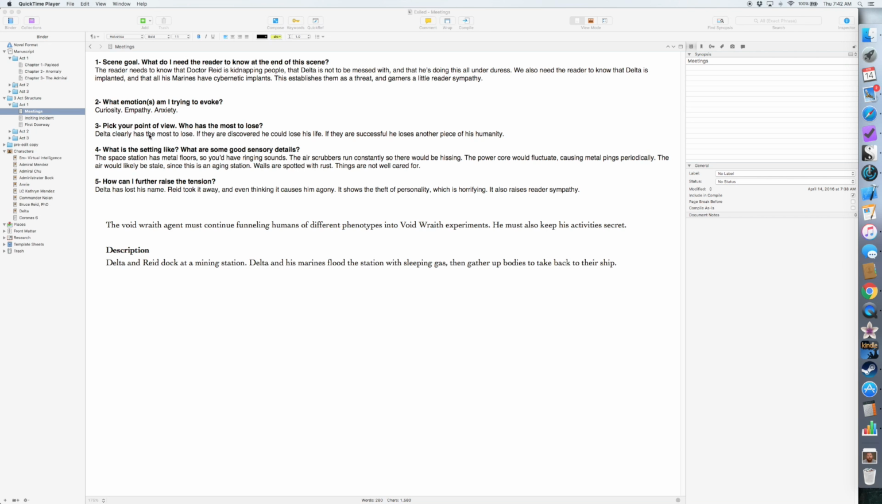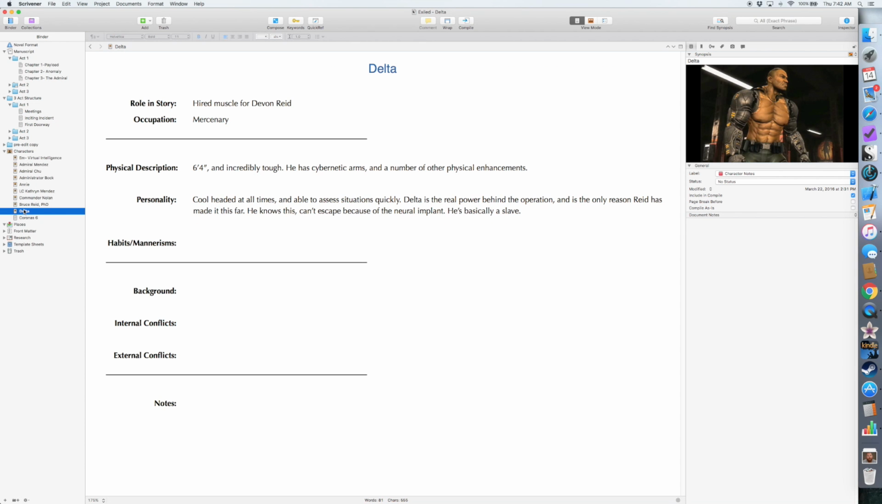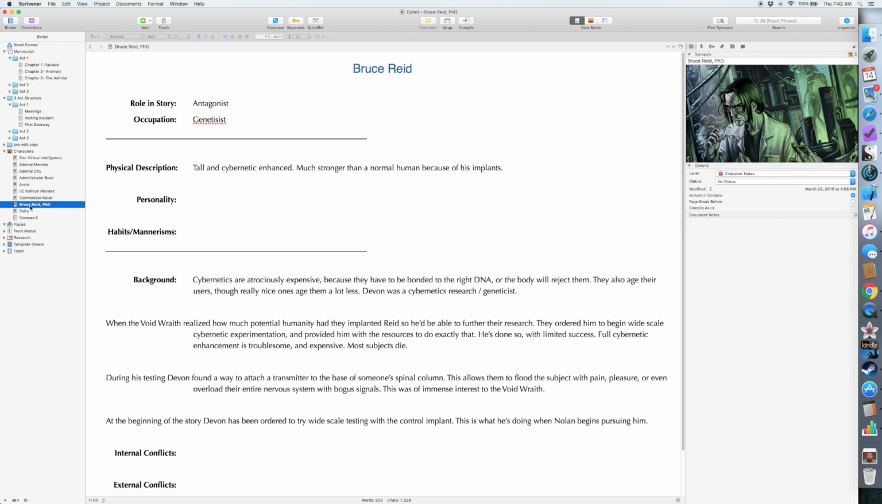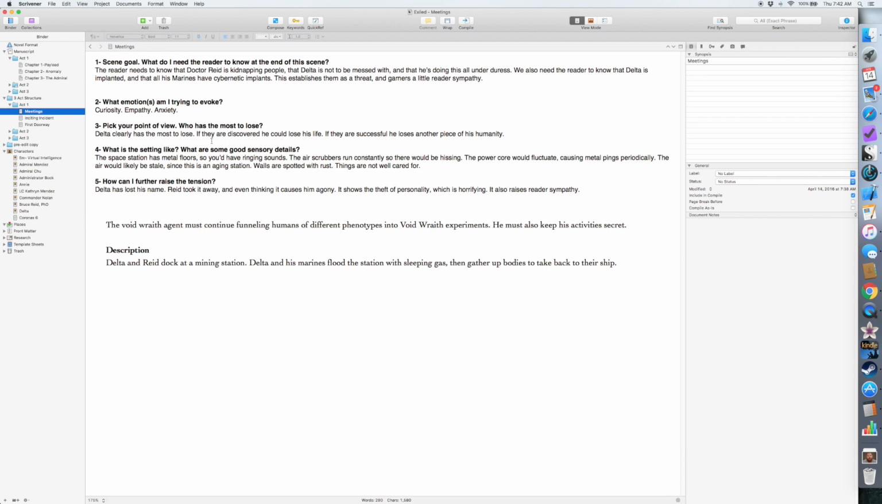When I picked my point of view, Delta was the clear winner. I could also have done Dr. Reed. So just so we remember, this is Delta. Delta's had his arms hacked off and he works for Reed. He's been implanted. And then we have Dr. Reed himself, who is the terrifying villain. I could have chosen either one of these people, but ultimately I decided Delta would be the clear winner just because the reader will sympathize with him.